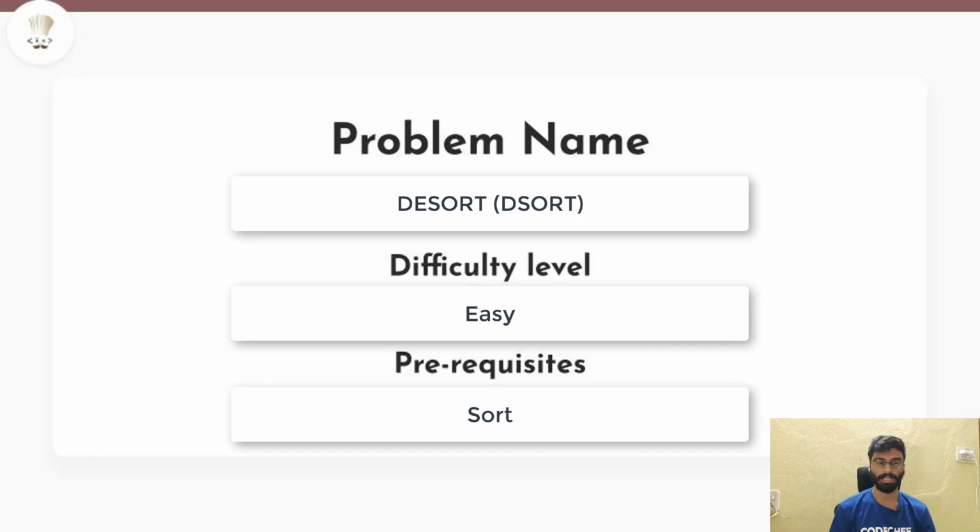So the problem today I will be taking is DSORT, the code for which is DSORT. It is an easy problem from the practice section. The prerequisite is just sorting.